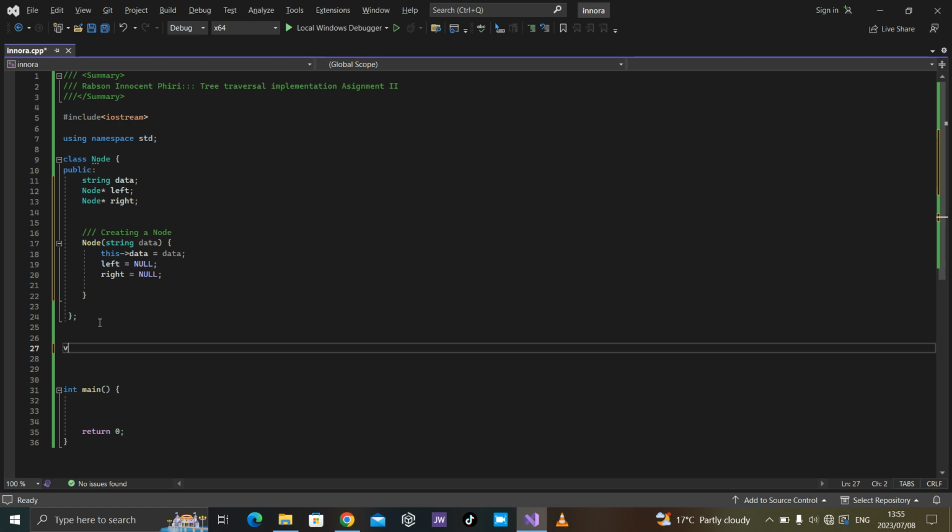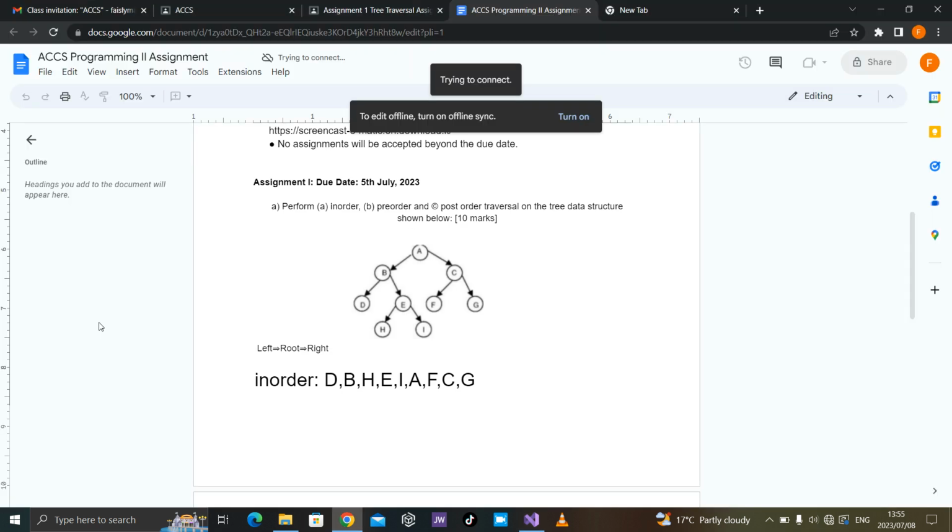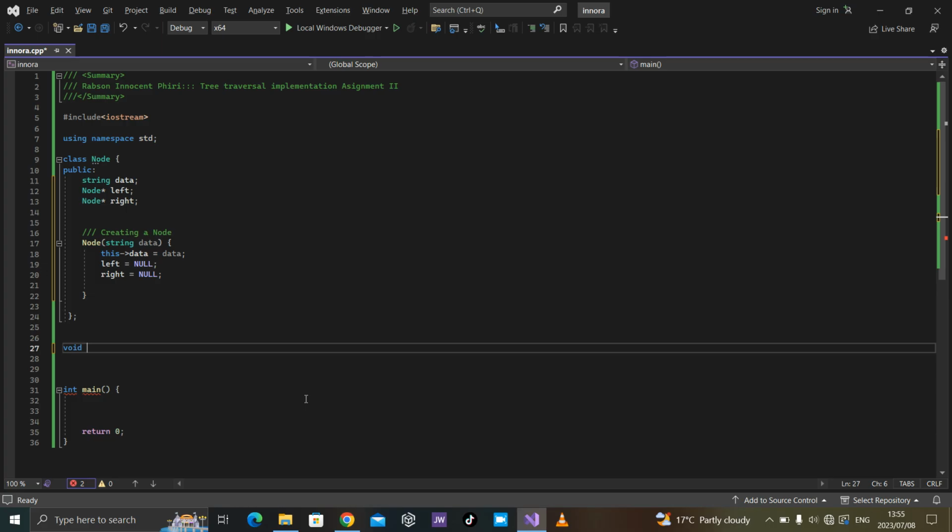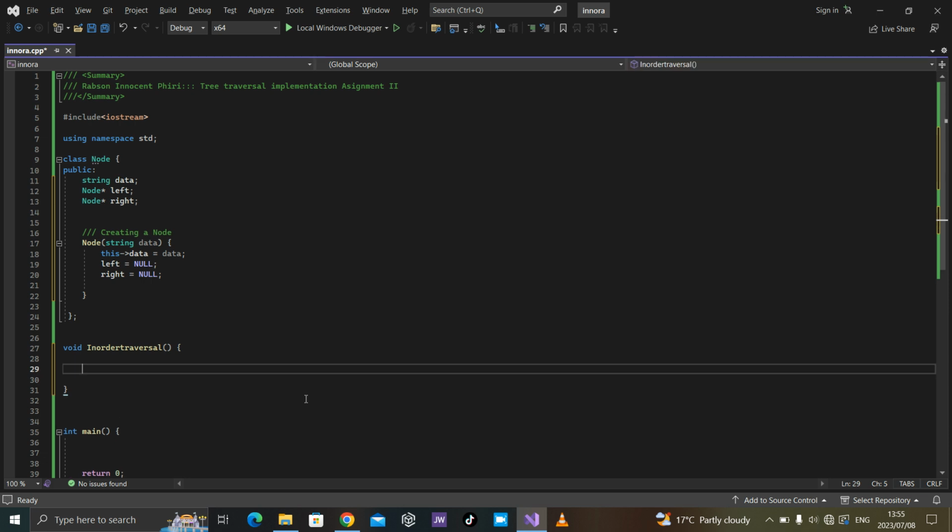And now I'm going to create a function. This is the function that I'm going to turn into a recursive function. It should be named according to what you're building. So I'm doing an in-order traversal. So I'm going to name this function in-order traversal. Okay, in-order traversal. That's a function call, and this is the body.